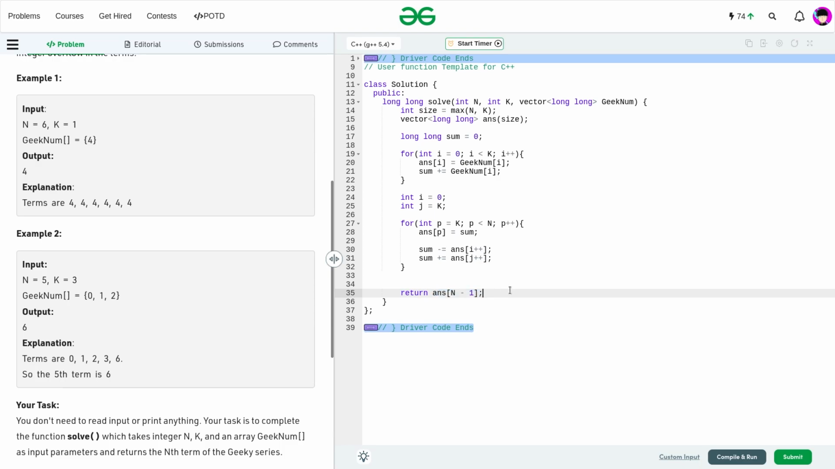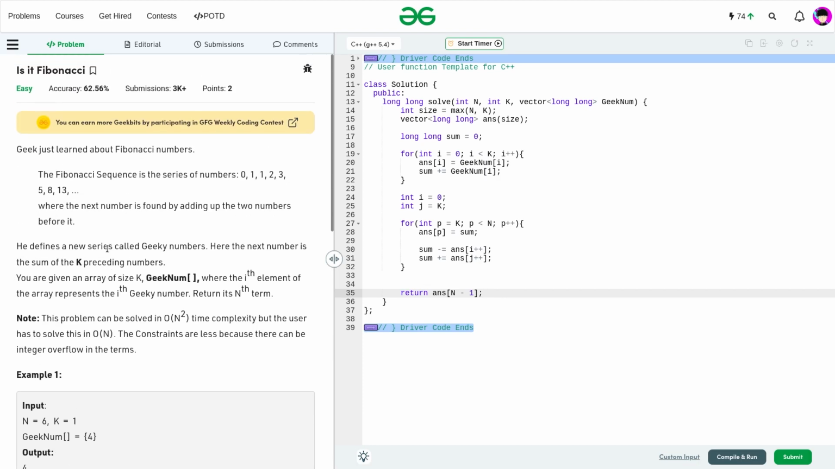So this was the solution for today's problem. Is it Fibonacci? So today was an easy problem, and it was pretty simple to understand.